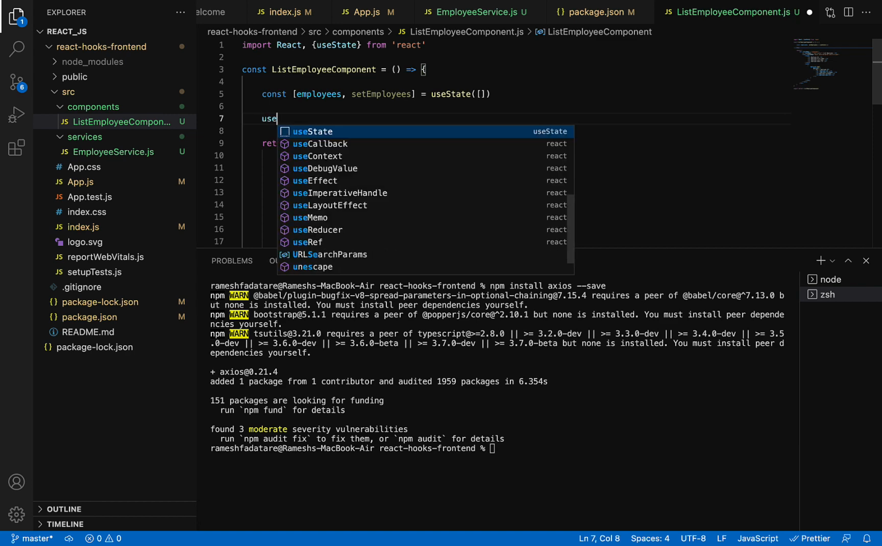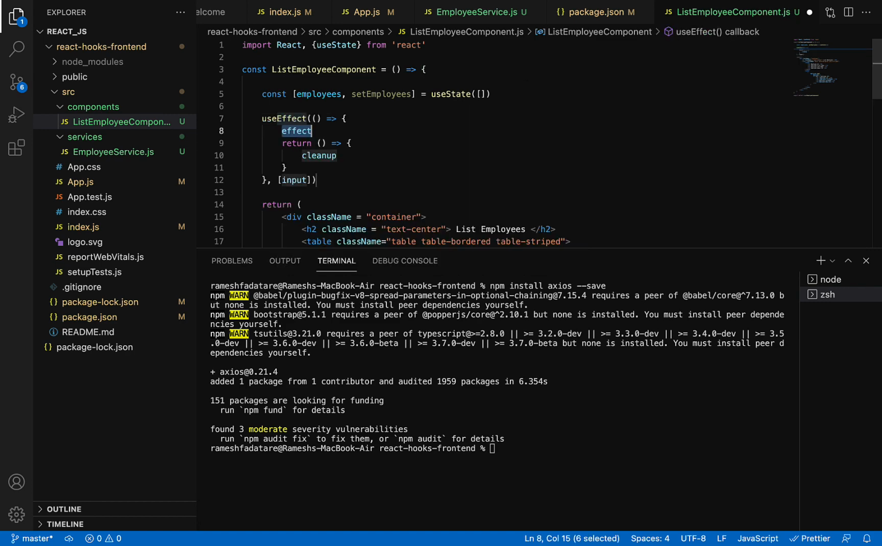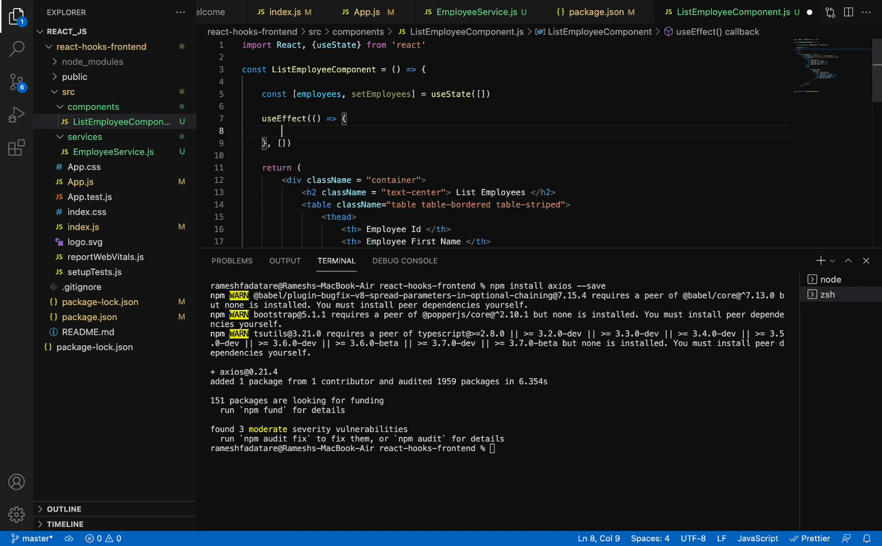Go ahead and use the useEffect hook, and here is the syntax, guys. Here we need to pass a function, and we need to define the dependencies for this hook. As of now we don't have any dependencies, so let's keep it empty.